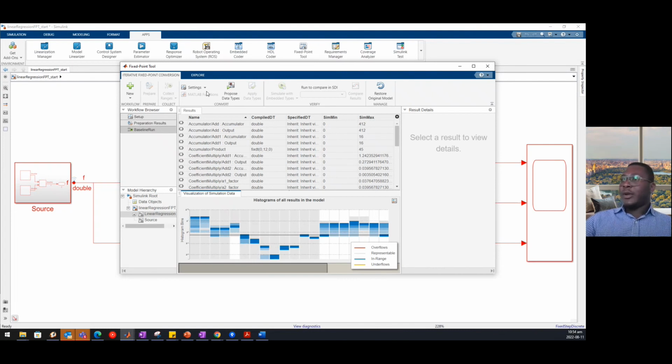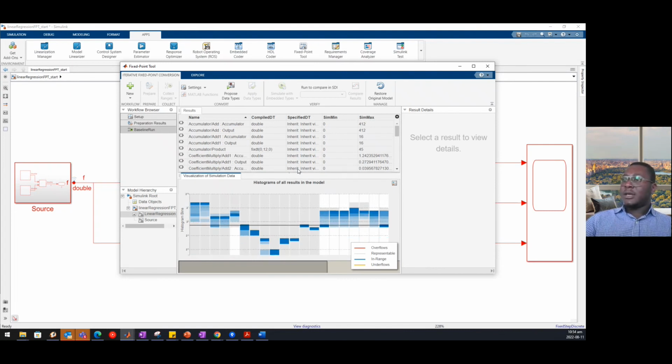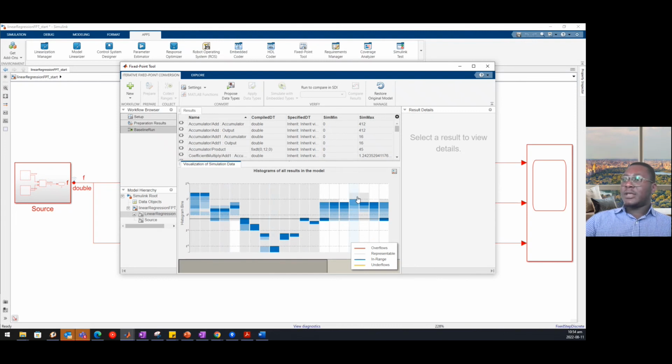So great, we have collected all the data ranges, and we see a histogram of the results shown here, which will be very, very helpful in seeing overflows, representable values, in-range values, as well as potential underflows. So the next thing to do is to change the settings.